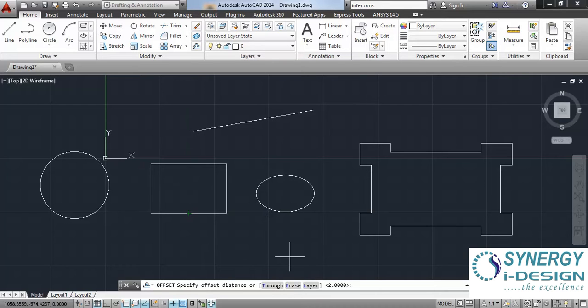Now we are taking the basic concept of this offset. By default it is showing the offset distance is 2. Now I am increasing this distance up to 4 units. Then I am pressing enter. Now the offset distance has been changed to 4. Now it is asking, select object to offset. Which object you want to offset? Suppose I want to offset this object.